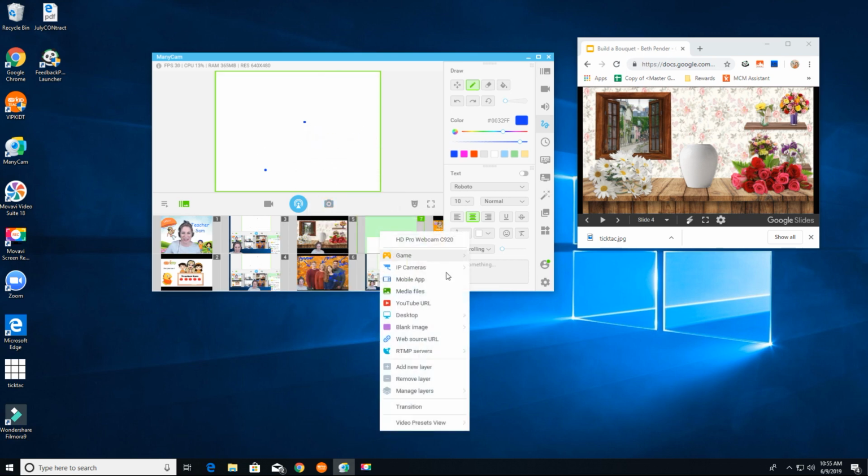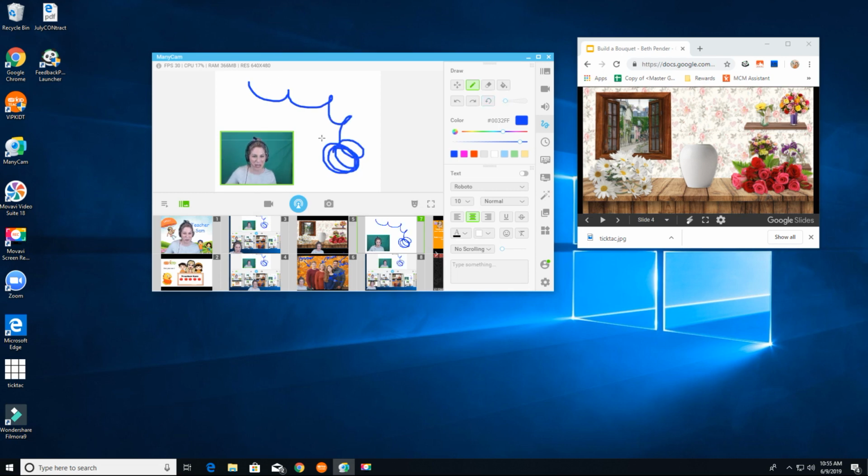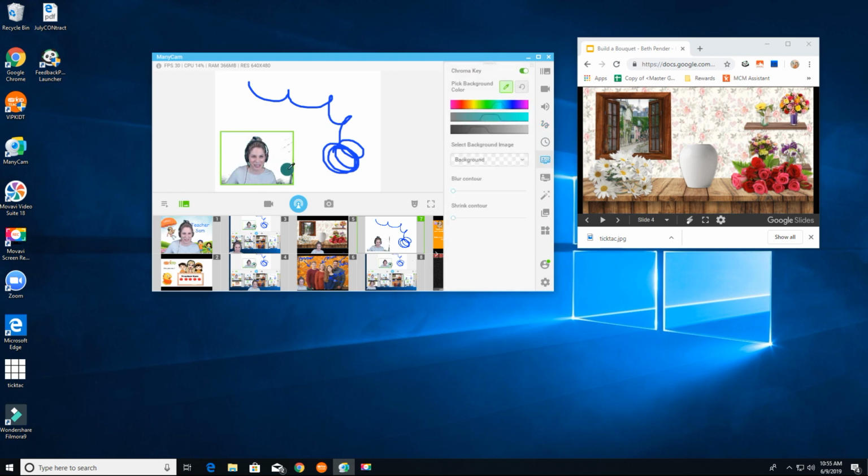Let me go ahead and come back on screen. Once again, I'm going to add a new layer and I'm going to hit the plus sign. I'm going to come back on screen. So now I just have a dot on my nose and I have a really nice dry erase board behind me. Once again, I could go into my chroma key, I could turn it on and I can get rid of this. So I'm nice and clear right there.